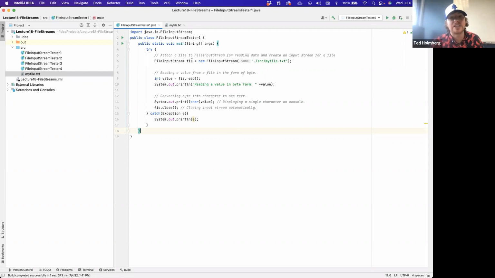So here, I'm going to attach a file to the file input stream for reading data and create an input stream for that file. I'm going to call the constructor that takes in the file path as a string. I'm going to use / that says from the current directory that the JVM executes from, I'm going to go into the source directory, the src directory, and inside that directory is my myfile.txt. Perfect. So it's going to open up that file, and then it's going to effectively allow us to read it using a file input stream. Then I'm going to invoke read. And in fact, let me run this so we can see what's going to happen.